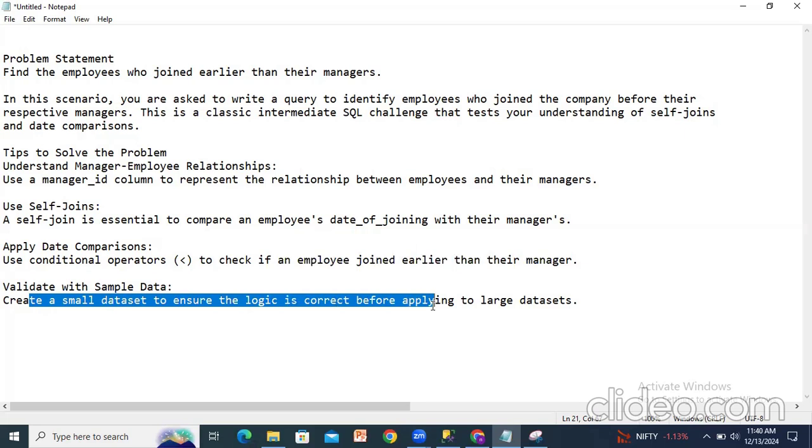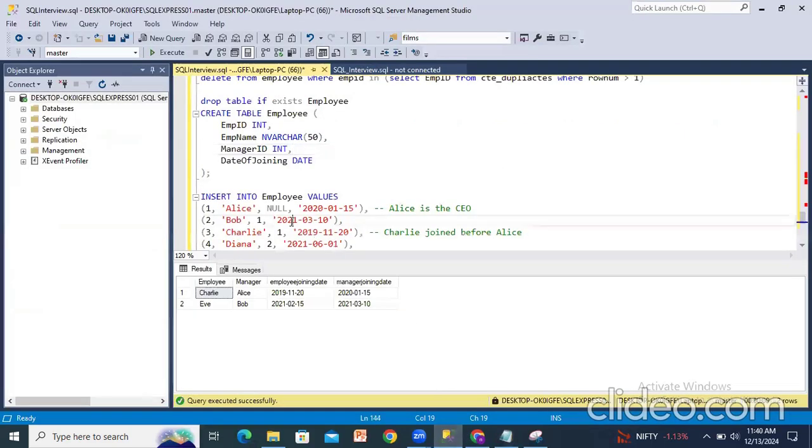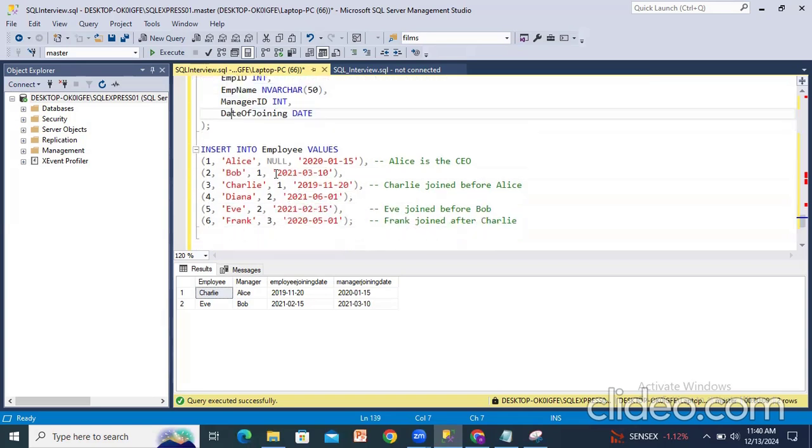So let's validate the sample data. Let's look into this one. I have simply taken an employee table. Okay. For this employee table, I considered employee ID, employee name, manager ID, and date of joining. And if you look into this data, the employee IDs are 1, 2, 3, 4, 5, 6. Employee names are Alice, Bob, Charlie, and so on. And manager IDs are given, along with the date of joining.